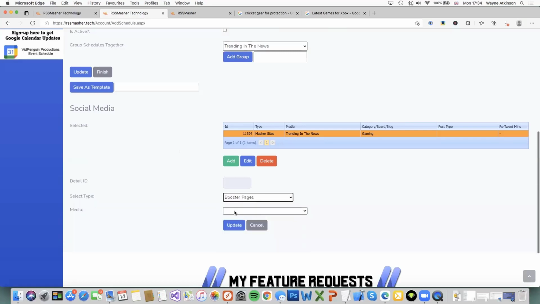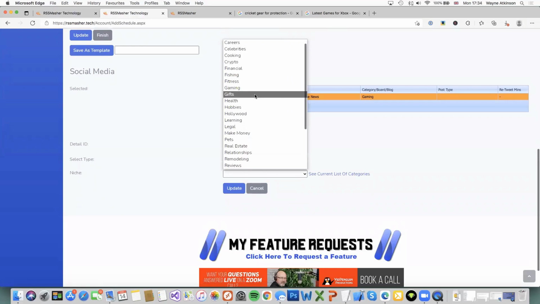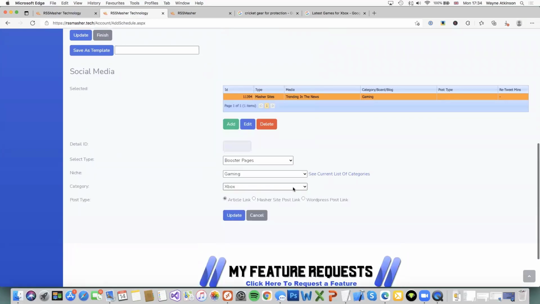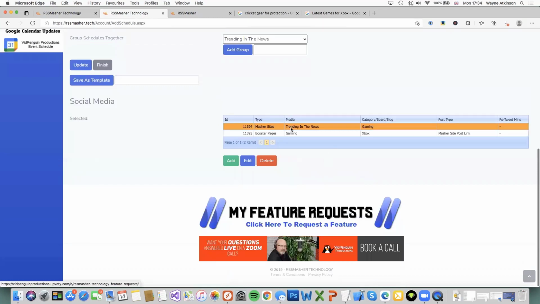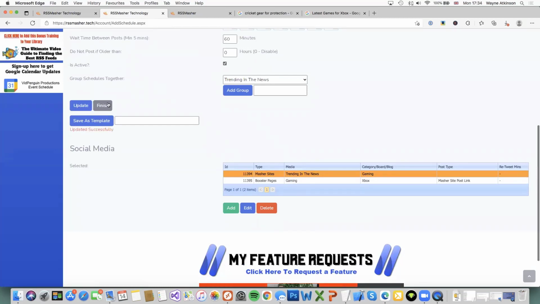So while I'm here, let's boost it. We've got booster pages, we've got gaming, and Xbox is perfect. How about that? Masher site post link, remember, because we want to send the booster page link back to this website. So we click there and we click update. So there we go. We've created an article. It's going into the Masher site, and we've also boosted it with booster pages. I'm going to make it active, and I'm going to click update and click finish.